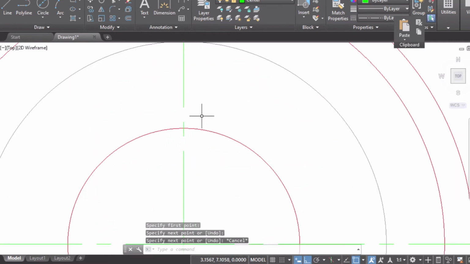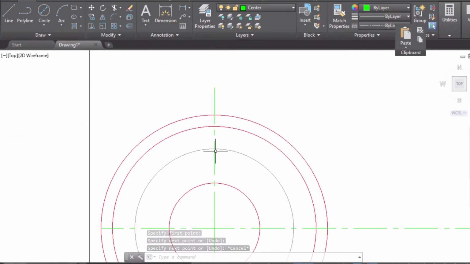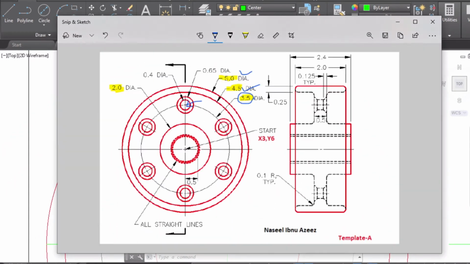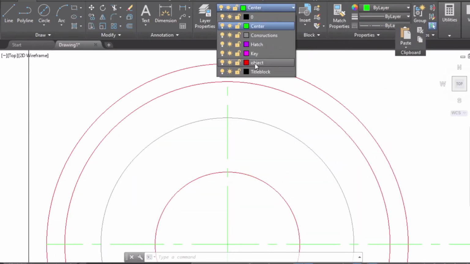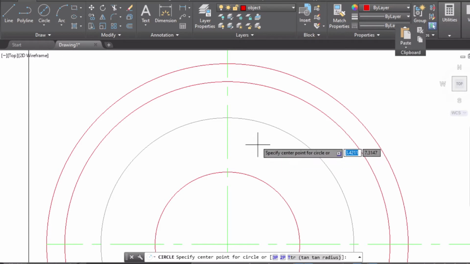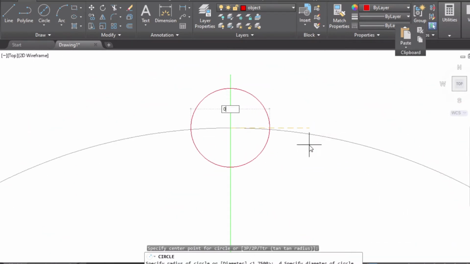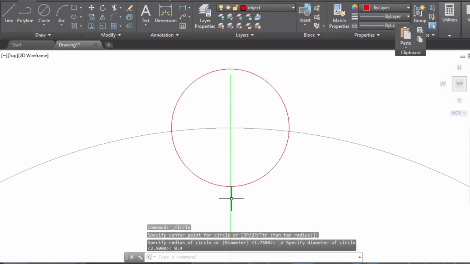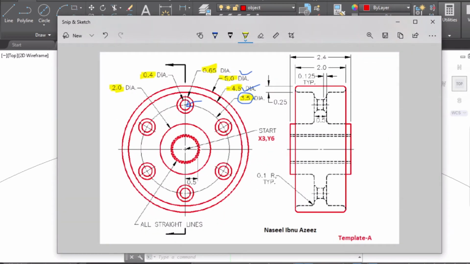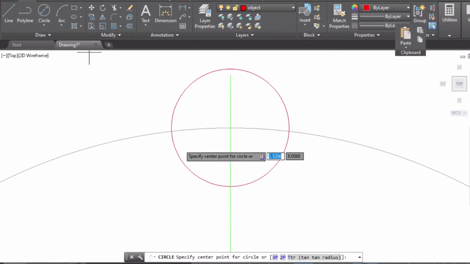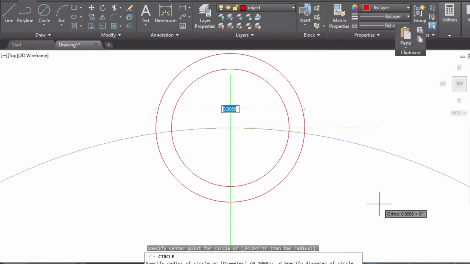Once you've got the axis, you can easily find this intersection on the construction circle. Over here, we're going to make two more circles with the diameters 0.4 and 0.65. Let me change this to object, take circle with diameter. You can easily choose the intersection, and this is 0.4. Enter. The next one is 0.65. Take the circle with the same center, click, and this is 0.65, enter.